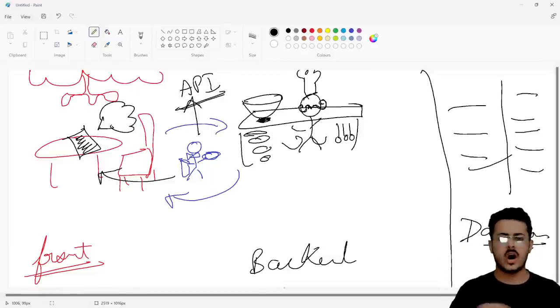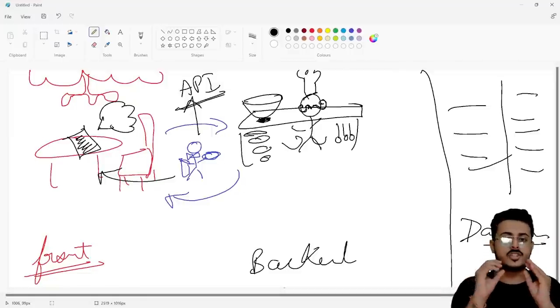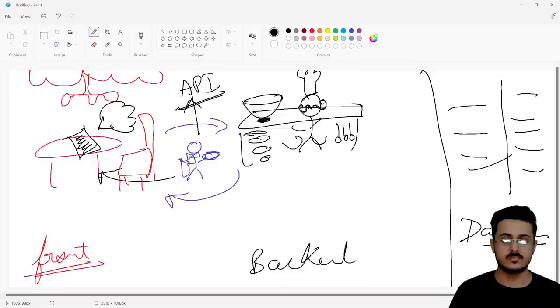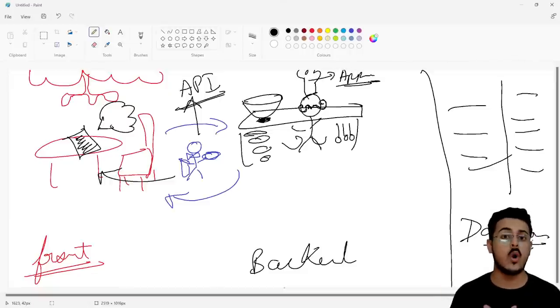Okay, this is a normal restaurant, a fancy restaurant. How is an API different from a server? A chef cannot sit inside the mouth of a waiter and cook the food. He needs a kitchen. Your chef is nothing else but the application that you have developed. He needs a kitchen to work out of.